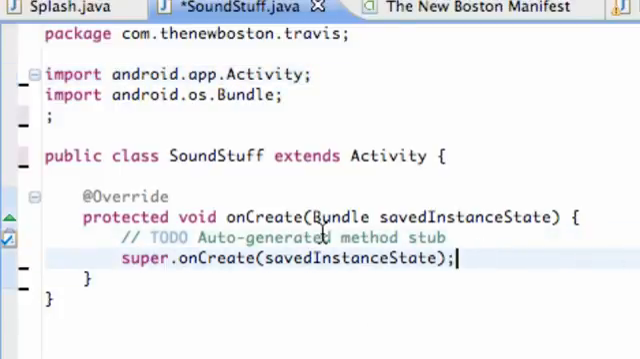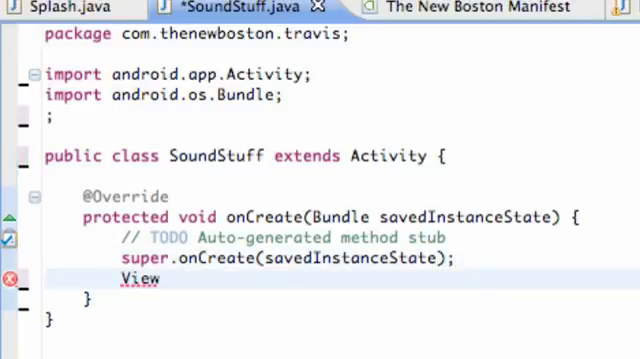Shouldn't take too long here, but just set up a new class called SoundStuff and get it going within your menu class, within that array, and also within your manifest. Extends Activity, onCreate, nothing new here. Then we're just going to create a new view, and we're going to call this V for our view. We're going to say new View, and pass in the context for this, and that's just going to create a new view for us.